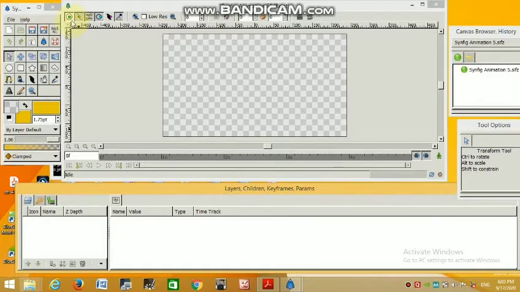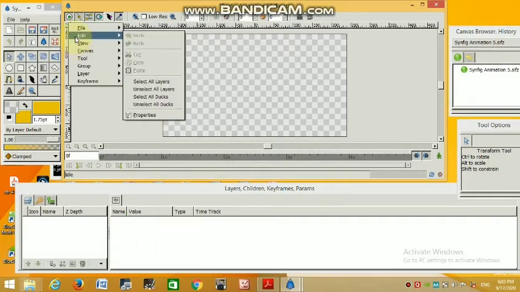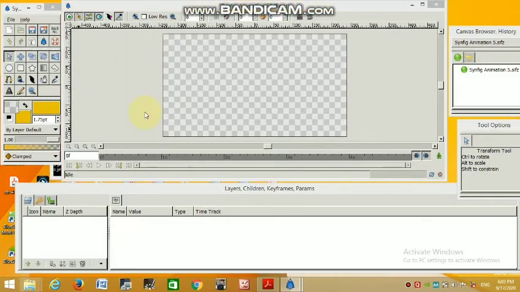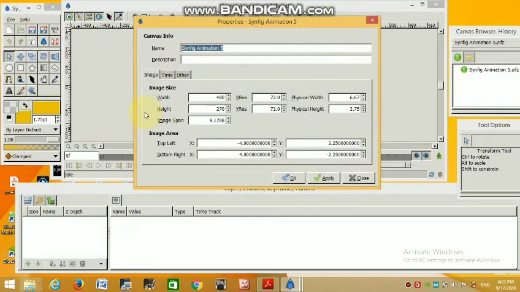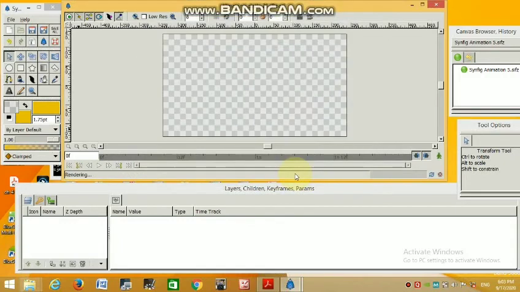First of all click on caret, then edit, click on properties. Okay, first we give the name moving circle 2. Now click on timeline and here give the time 2 seconds. So our animation is 2 seconds duration. Okay, now click on OK.